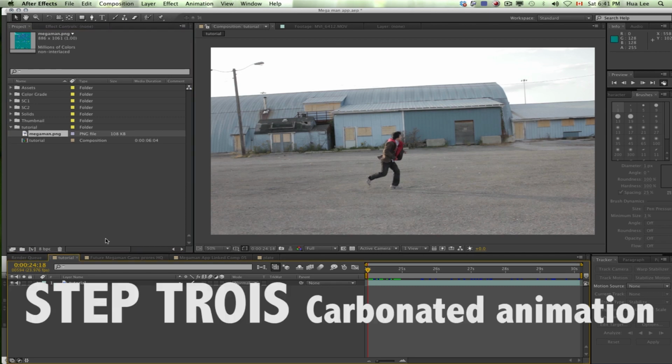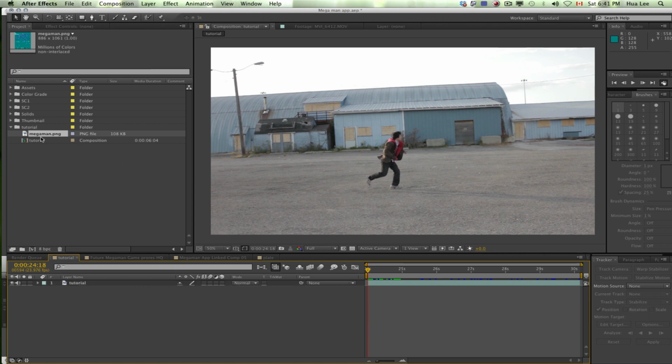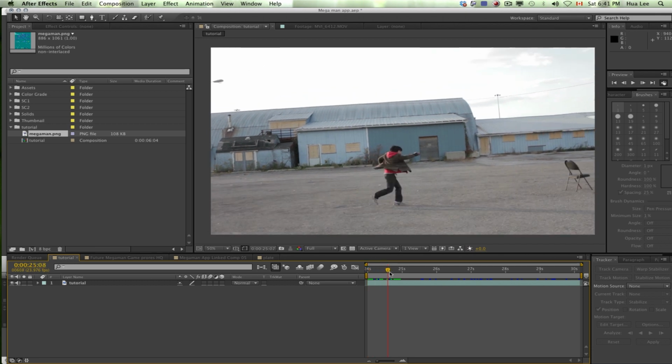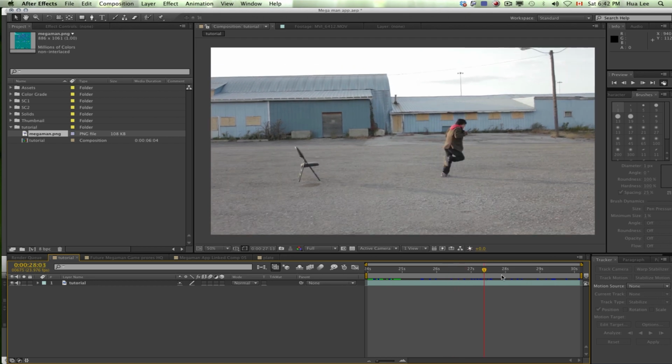Step three, animating your sprites. Okay, so we got all our stuff here, and I'm going to start animating my Mega Man sprite. So what I want to do is, I got myself a clip of myself here, running.